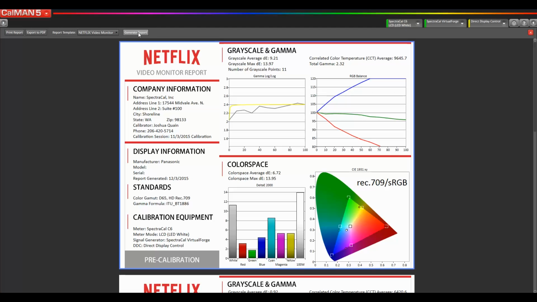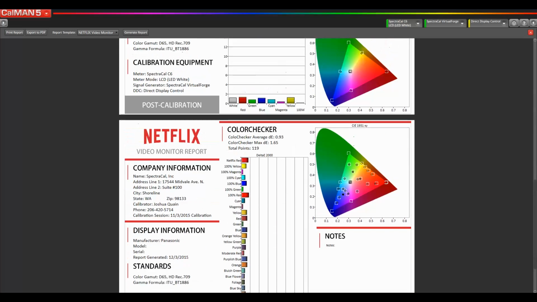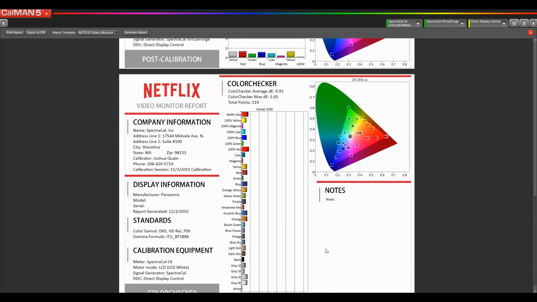It'll comb the workflow for all the data, and it'll plot it all out here within the charts and graphs. So we've got the pre-calibration, we've got the post-calibration, we've got all the color checker information, and any notes that you've typed in throughout the process will all be listed out here. This is helpful not only for yourself, but for Netflix as well.